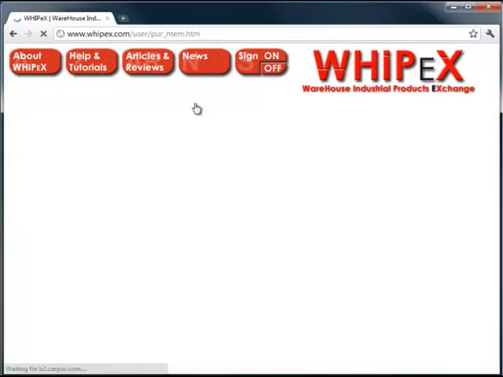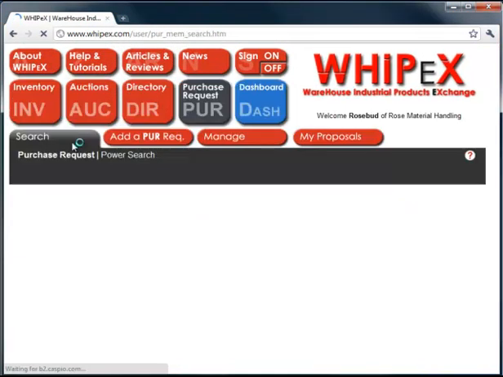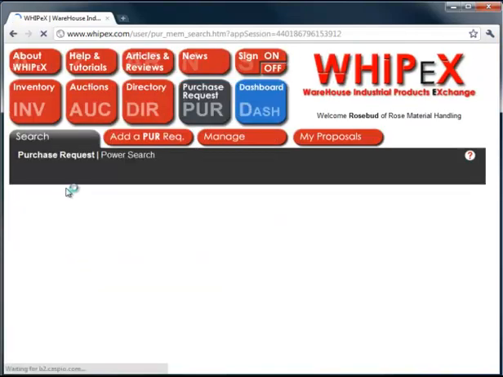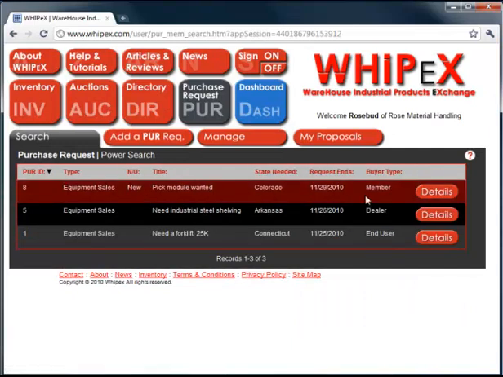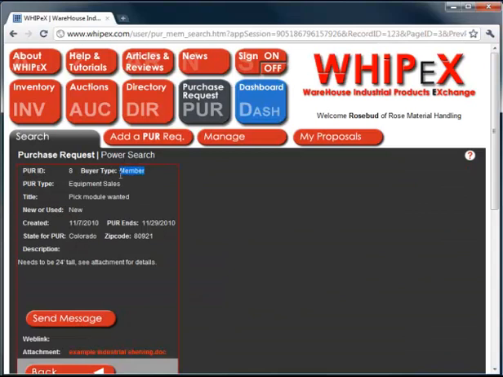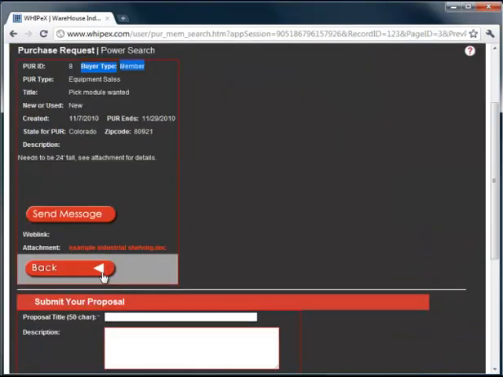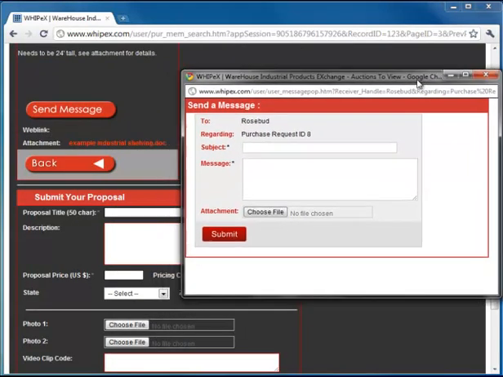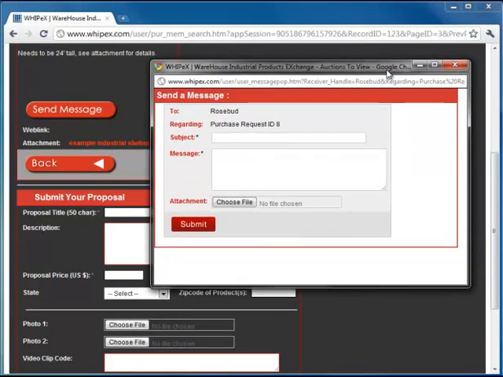The purchase request function. Search mode. There's no need to add any information for a search. The more you add, the more narrow the results will be. You will only see purchase requests that correspond to your membership type. You will know what user type they are, end user, dealer, and other members. You can request more information if needed, or simply submit a proposal with photos, attachments, etc.